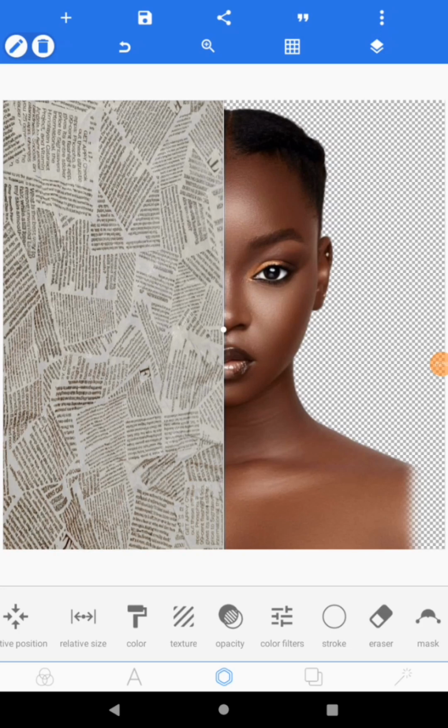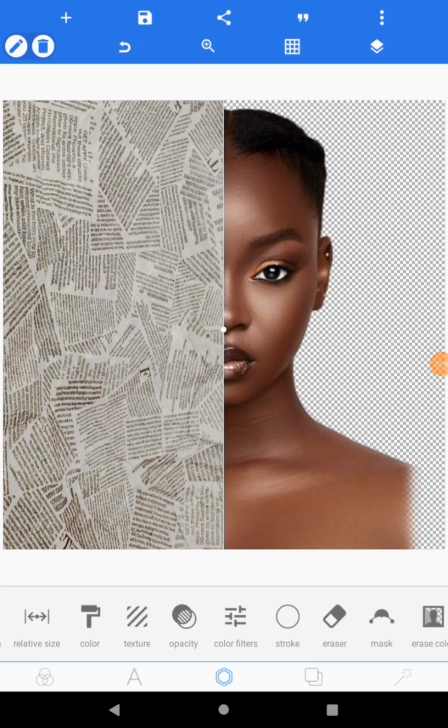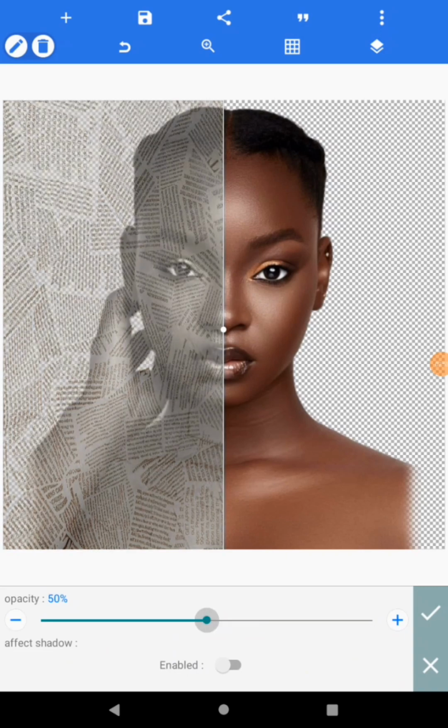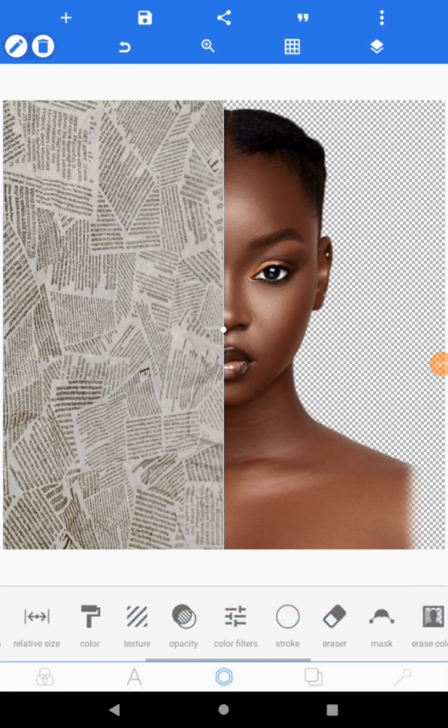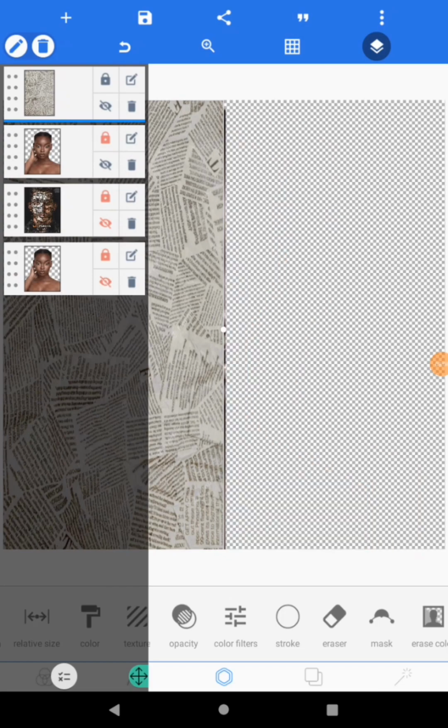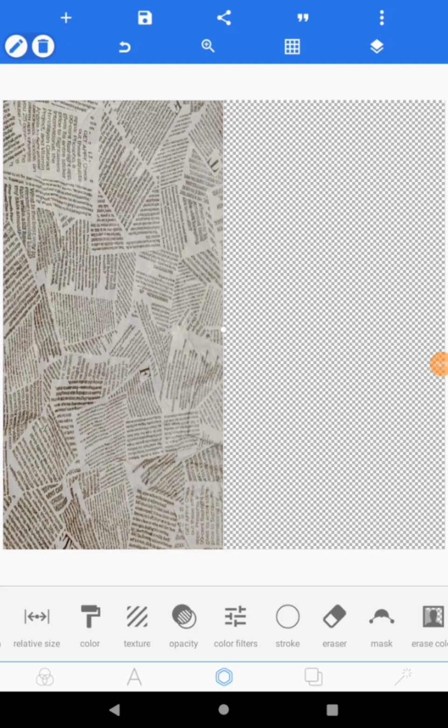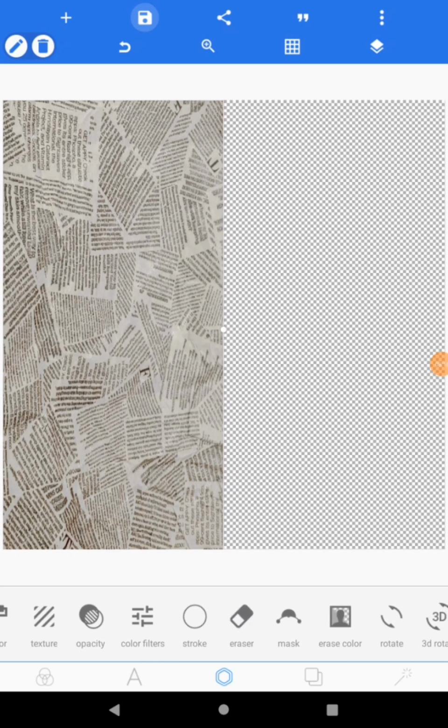So in order for me to see if it's aligning with the black and white part of the image, I'll come to opacity and reduce it a bit. So as you can see, it's aligning with it. So I'll just bring it back, then I'll come and hide this one too and save it, because this is the way I want my text to show on the image. So I'm coming to save this one too. So save.